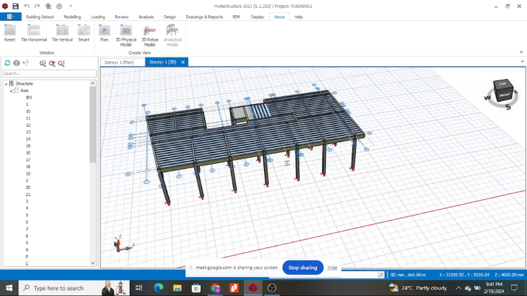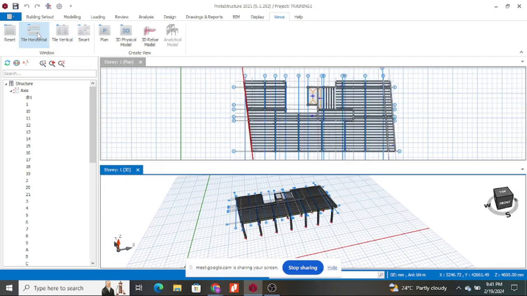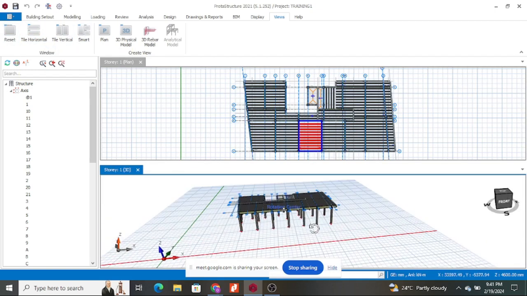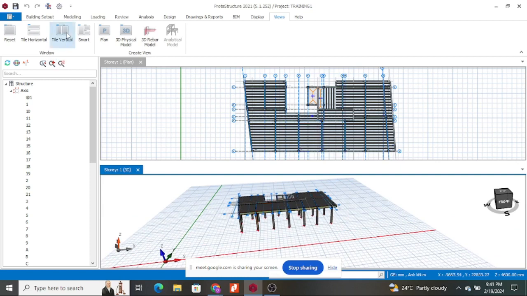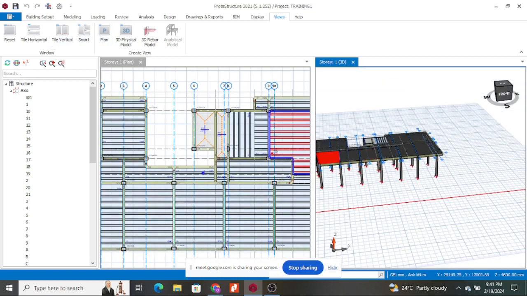Sometimes you maybe want to see all of them at once. What you see, you select the window from here. You can either pick tile horizontal, you will see the plan on top and the 3D below. Then you can go tile vertical. This means they arrange them in vertical order. You can also go the smart way, if there are more than 3 floors that you want to see. Maybe you want to see the first floor, second floor, and all that.